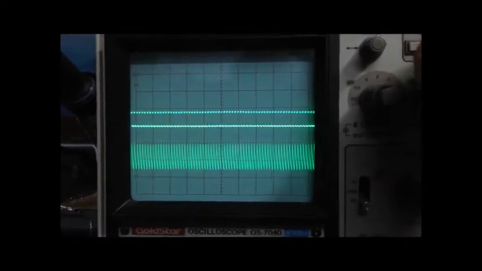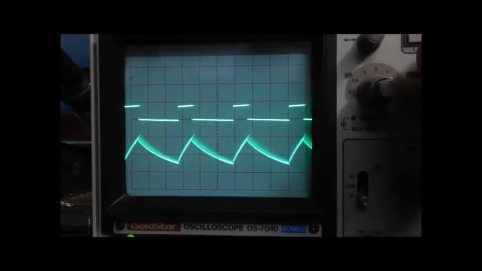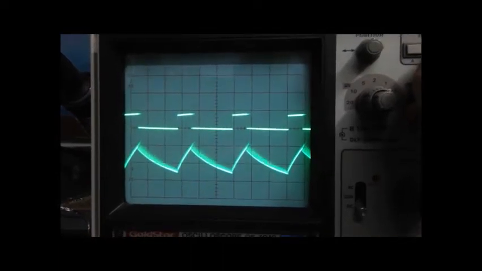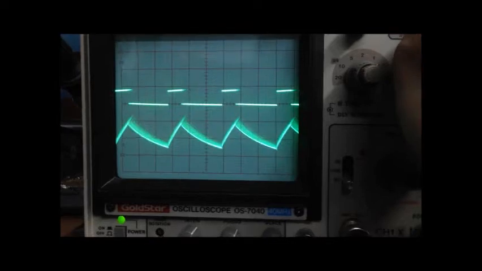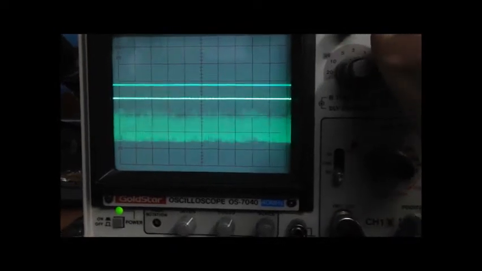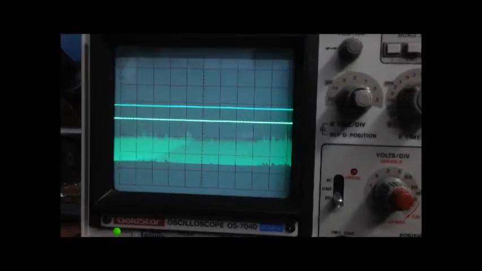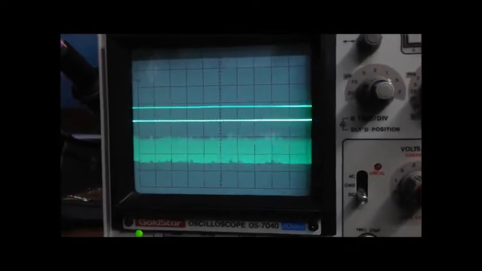Channel 1 is the raw PWM output, you can see there. Channel 2 is the output of the PWM after a low-pass filter. Very, very simple single-stage RC low-pass filter.